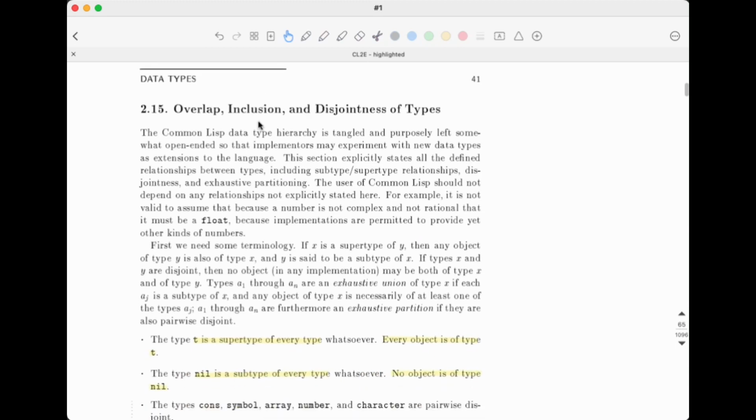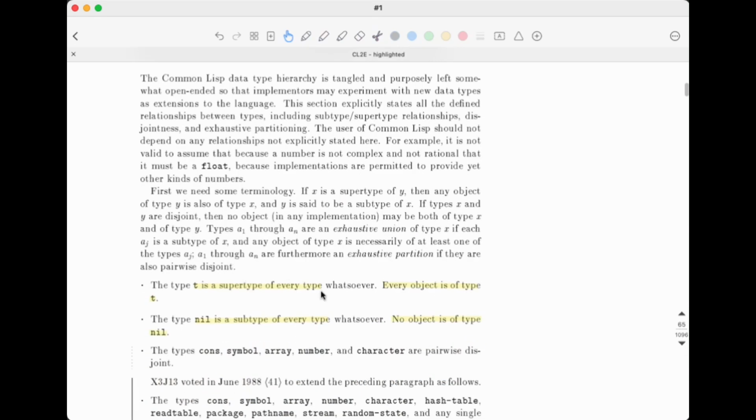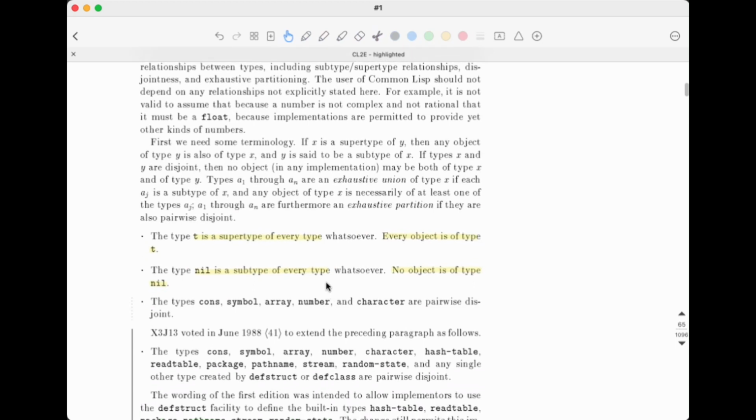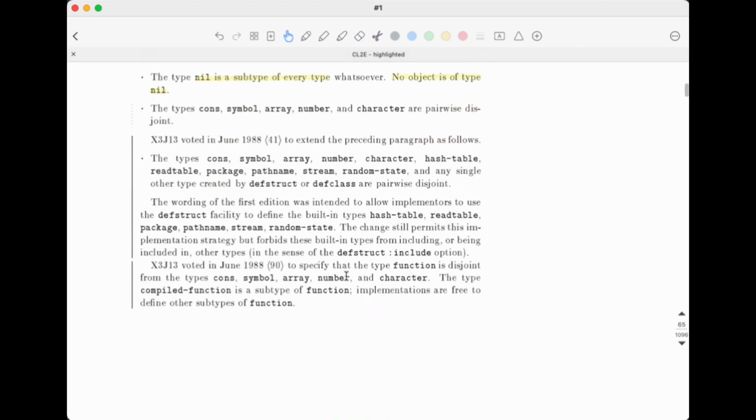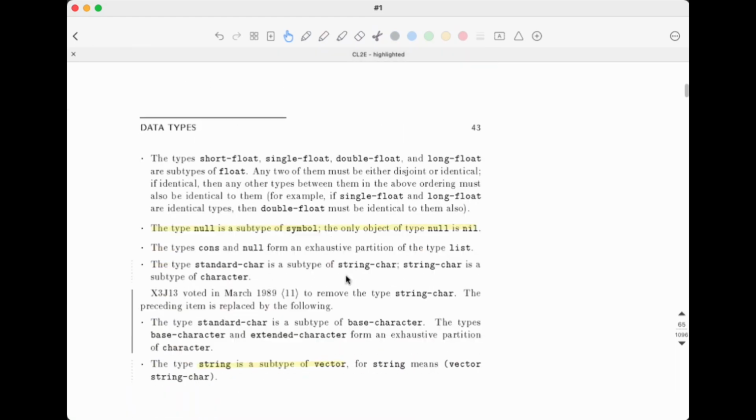Okay, so the type T is a supertype of every single type. Remember I mentioned that it was a hierarchy system. So T represents every type, so every object is of type T. Nil is a subtype of every type, but no object is of type nil. That's just the way it works. So the type null is a subtype of symbol. The only object of type null is nil. That's a very unique thing about nil.